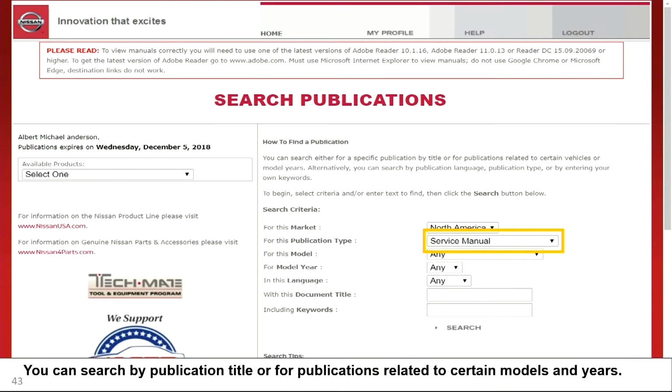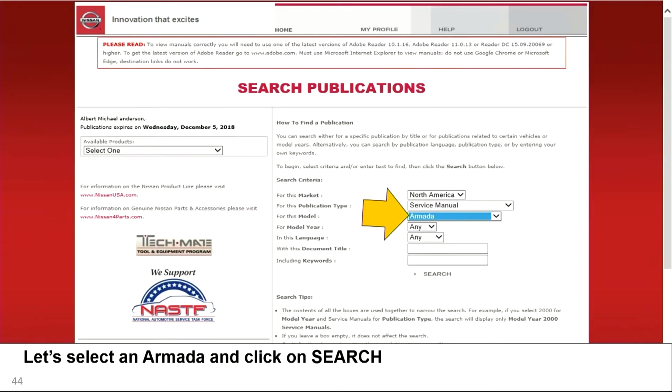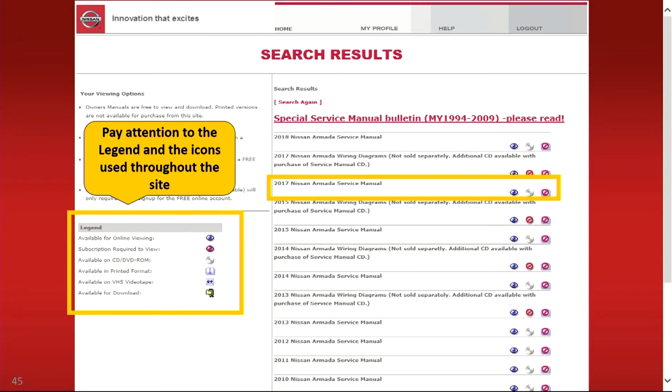Once we select the Service Manual, we now have the ability to select the specific vehicle model as well as the year. In this case, we have selected a Nissan Armada. If we just select Nissan Armada without putting in a specific year, it will bring up all the service manuals for all Nissan Armadas. That's why we recommend you narrow down your search by selecting the specific year.